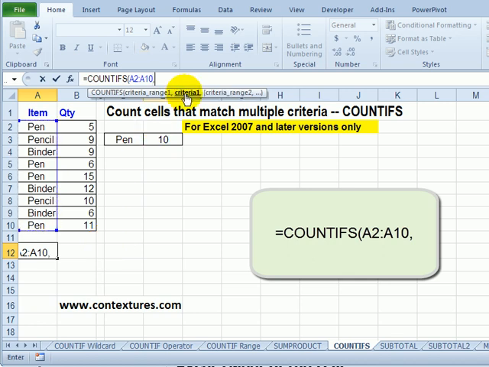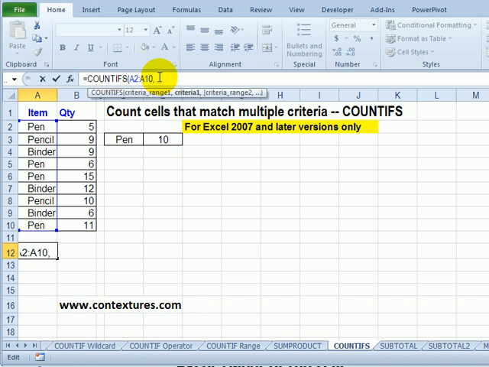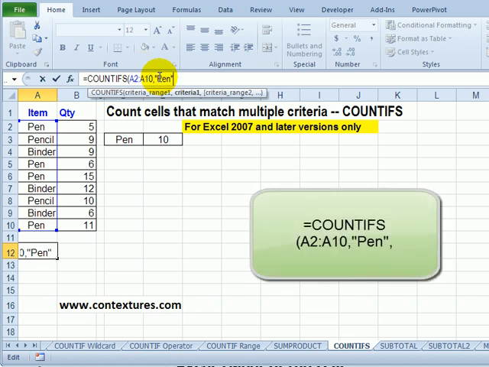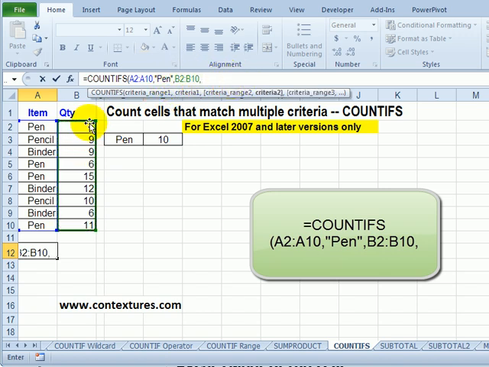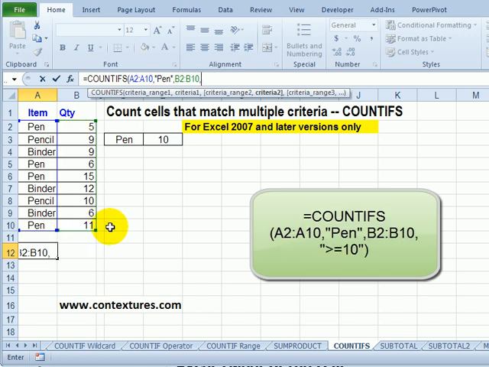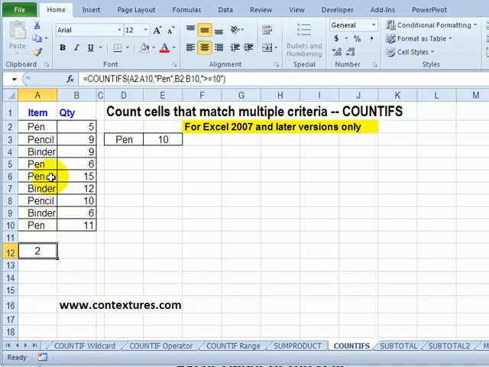And the criteria for that range, I'm just going to type in here, inside double quotes, pen, and then another comma. So that's the first thing we're going to check, is what item was sold. And the next will be the quantity, so I'll select the range that has the quantities, another comma, and we want quantity greater than or equal to 10. So within double quotes, I'll do a greater than symbol, equal, and a 10, and then another double quote, close the bracket, and press enter. So there were two orders for pen where the quantity is greater than 10.